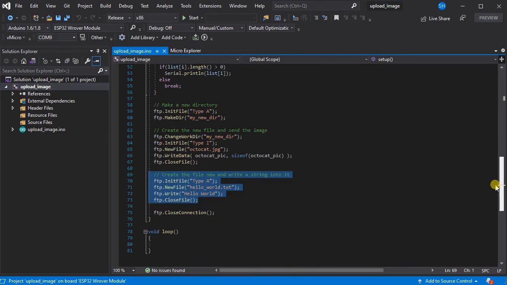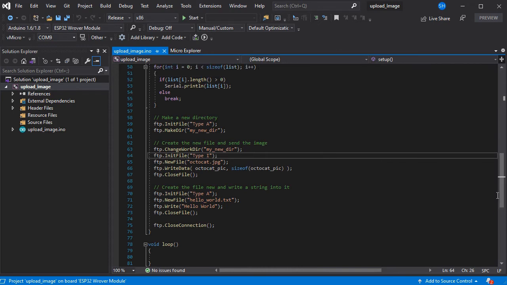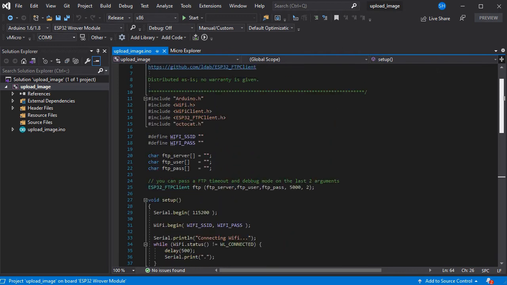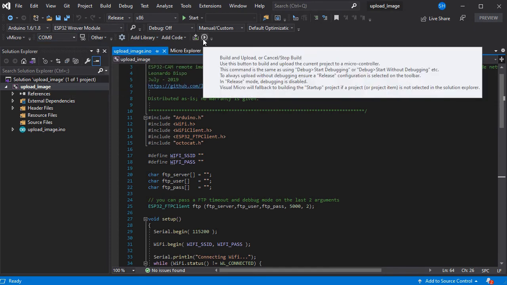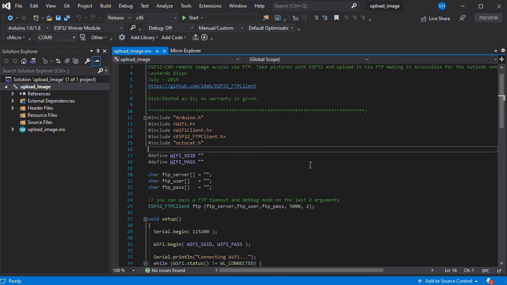So now you can do all your data logging up to an FTP server instead of having to save it all onto your ESP32 device, which of course would be useful if the server's not available. You could then buffer it to the device and flush it back to the server later. So you just need to select your COM port and then build and upload as normal to your board once all your settings have been entered.